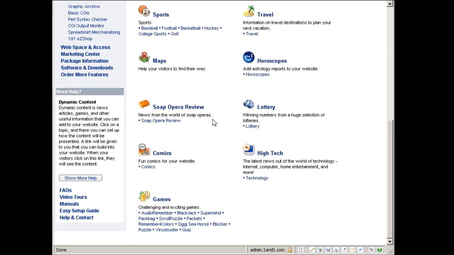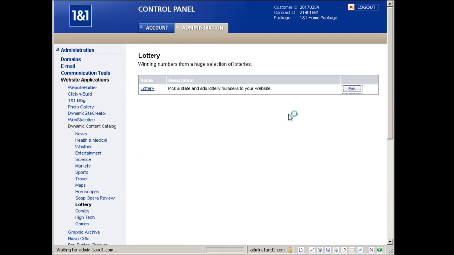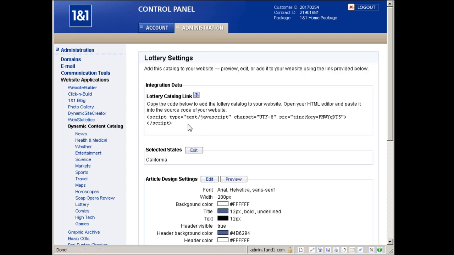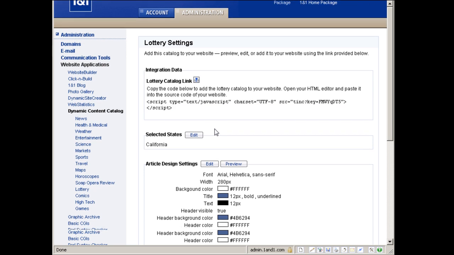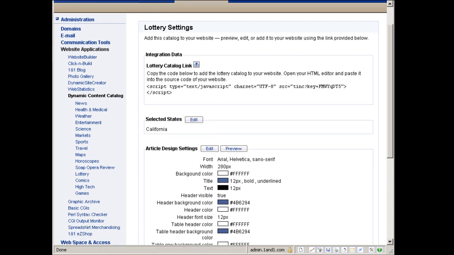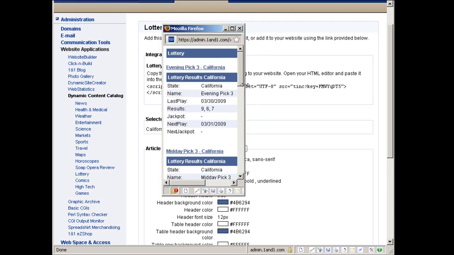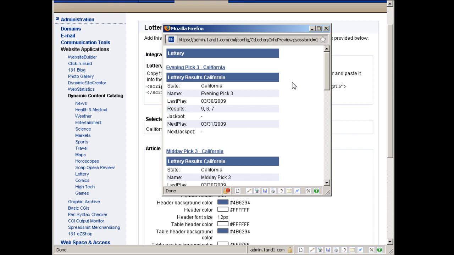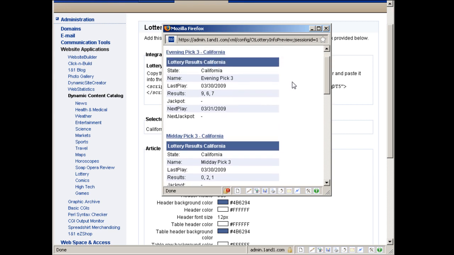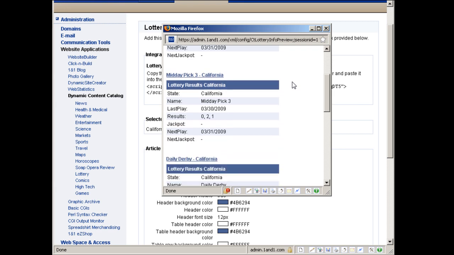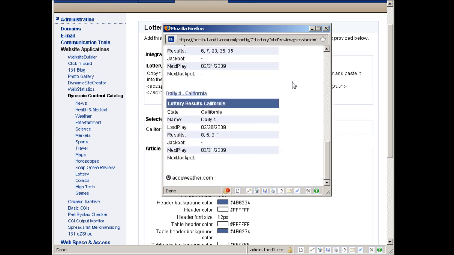For example, if you want to show the winning lottery numbers in your own state, you can use this lottery dynamic content. So as I click that and I click edit here, I will show you some cool stuff. So you have all this code, right? All you need to do is just paste this code into your website, and this is how it will look. I already chose California, which is where I reside. So this is the actual data that you can display on your website: the winning numbers for the lottery result in California. Pretty cool, huh? See that?